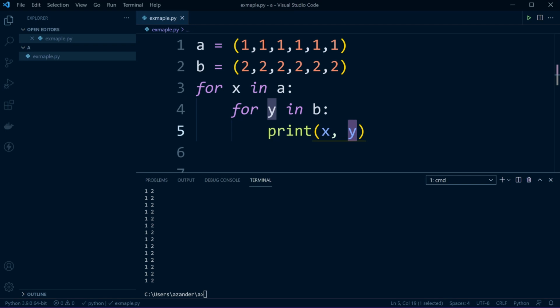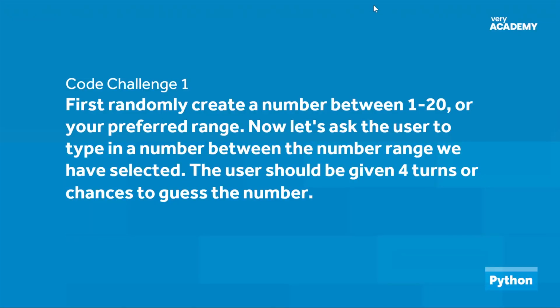So let's go ahead now and have a look at some code challenges and apply this. On to the first challenge. Let's have a look at building this up. This first challenge is going to be a fairly small challenge, and then we're going to go for a fairly large challenge. First of all, let's randomly create a number between 1 and 20. This is going to be a guessing game. You can change the range, of course. Now let's ask the user to type in a number between the range we have selected, in this case 1 to 20. The user should be given 4 turns or chances to guess the number.